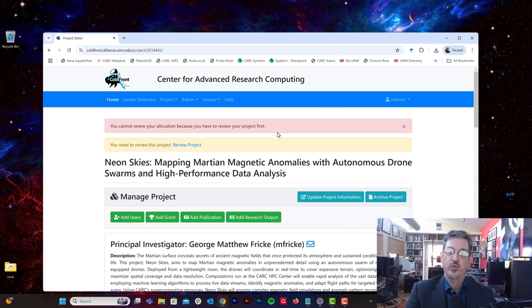We're just going to go through and update CARSI on the progress of our project, add any publications that were produced this year, add any grants that have been funded this year, and review the description and field of science for our project to make sure they are still accurate. And then we'll review our user list to make sure that there aren't any users who are no longer associated with the project, but who still have access. All right, so let's get that process going.